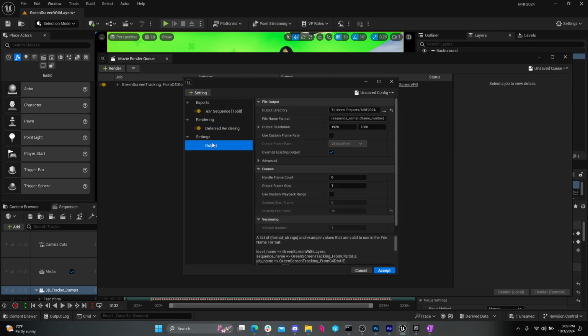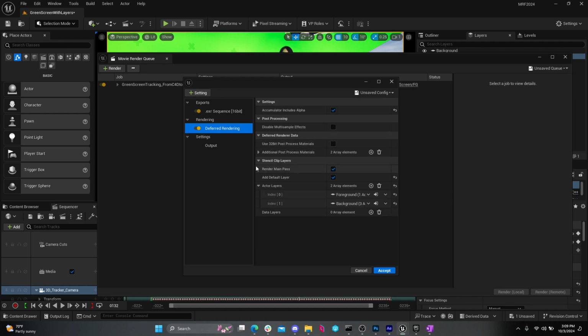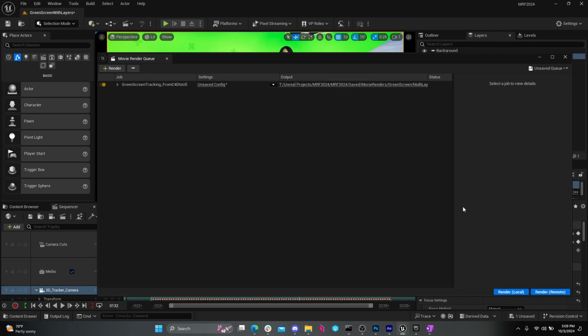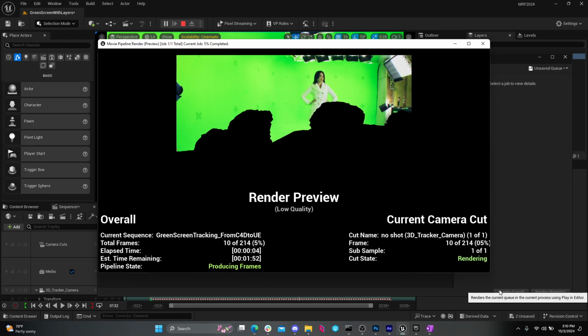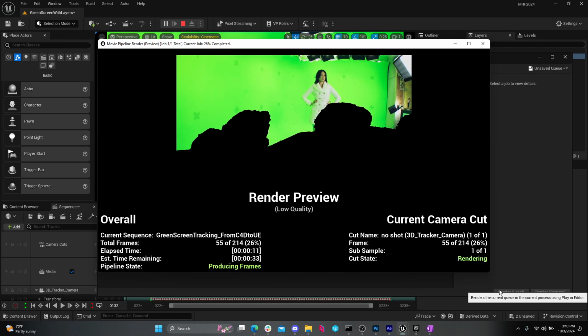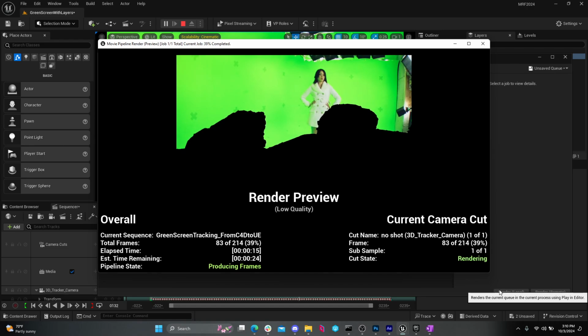And I think that's it. Set your resolution, click accept, click render. And you should see it start to parse out the separate pieces right here in the render preview. Oh, look at that. Oh, it's rendering the green screen too. I'm not going to use that footage, but it could be useful to have for alignment purposes in post-production.